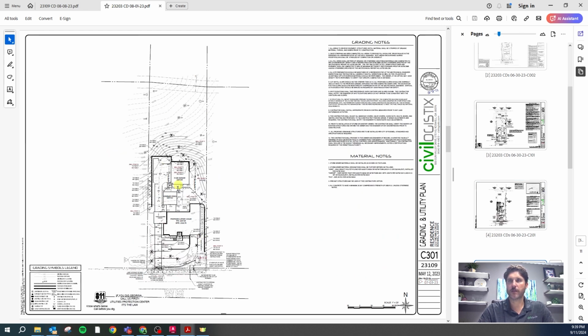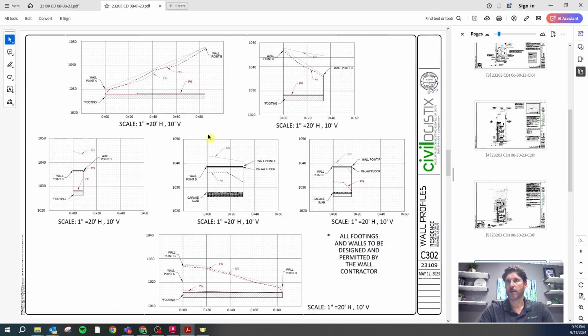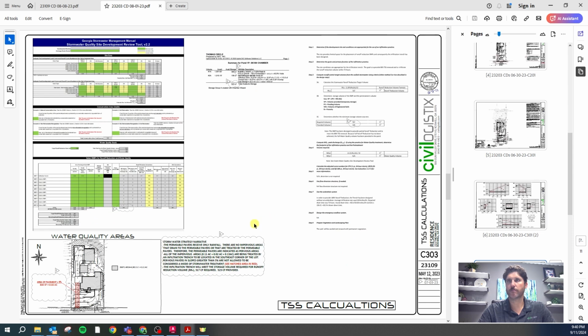We've got a grading plan. You can see that this house is kind of notched into the hill. We've got a big retaining wall here. We've got lots of grading going down. Pool area back here. Got some wall profiles for those walls so that the contractor knows how to build them.